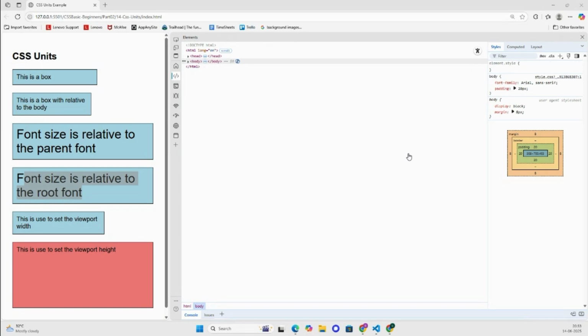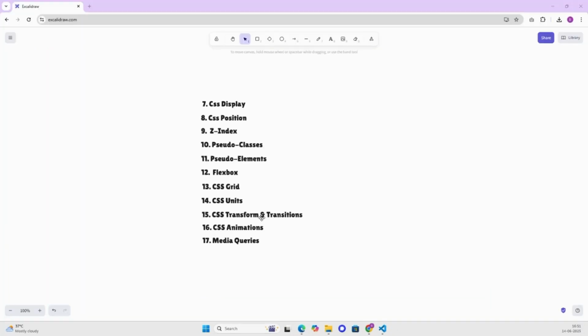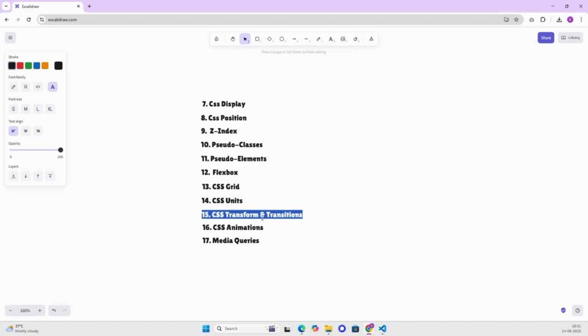Okay, let's move to another topic. Here is our next topic, that is CSS transform and transitions. What is CSS transform? The transform property modifies the appearance of your element by changing its position, size, rotation, or shape without affecting the actual layout around it. In this, we're going to apply translate to move, and scale, rotate and skew.